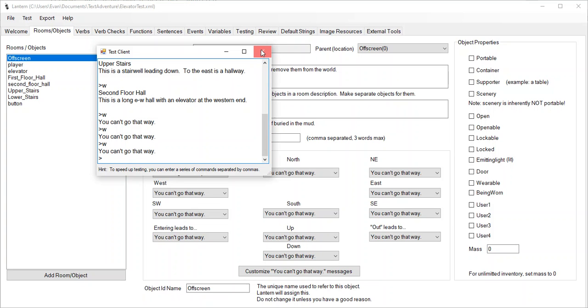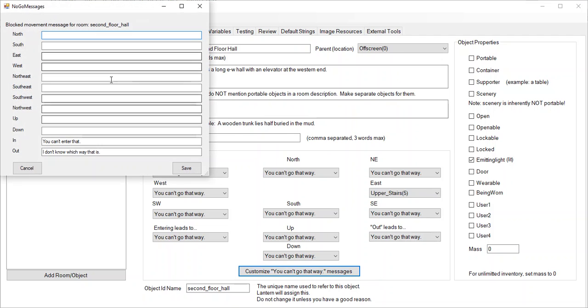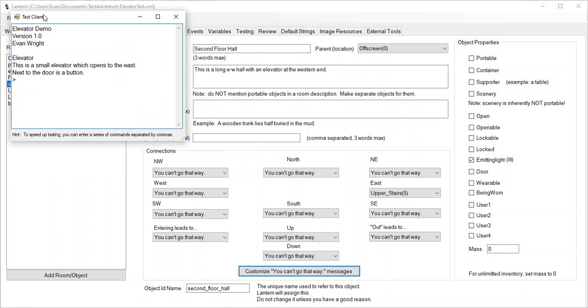That's not like the greatest message. What would be better is if it said the elevator door is closed. So what I'm going to do here is go to the second floor hallway, and then I'm going to come down here to customize you can't go that way messages and click on that. And for the west connection, I'm going to say the elevator door is closed.